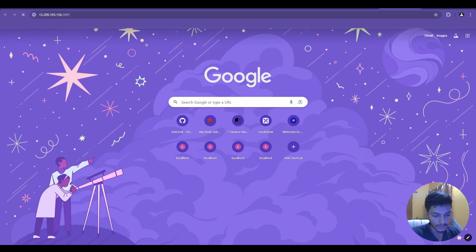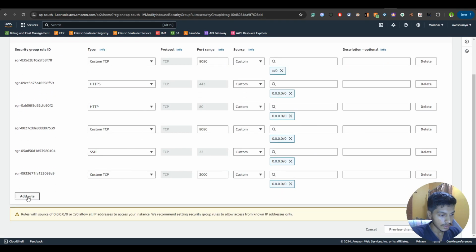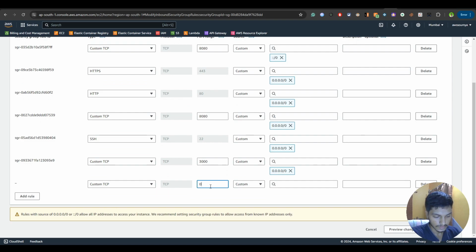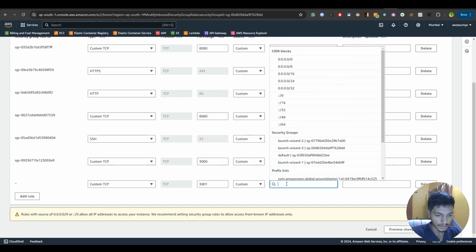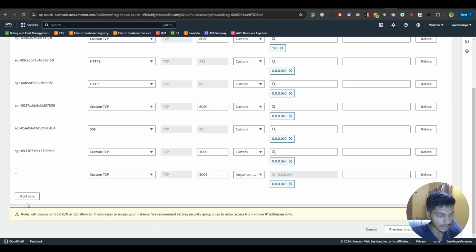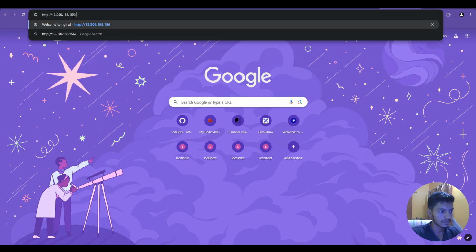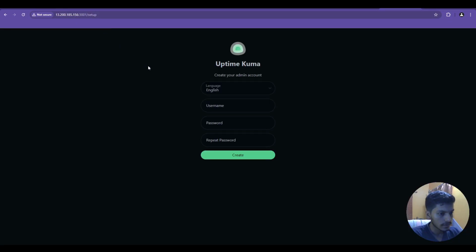Okay, we have to edit the inbound rule again for 3001 and add rule. 3001, and it should be for all blocks, and maybe IPv4, and save rules. Refresh on 3001. Yeah, Uptime Kuma is right here. So you can start setting this up now.